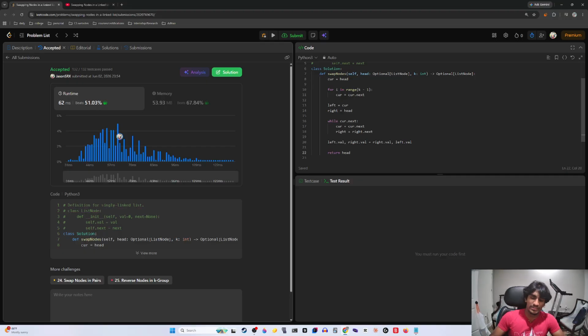Okay, the time complexity here is O of n, because cur is going through the entire linked list, and the extra space is going to be O of 1 because we're not creating any new structures relative to the input.